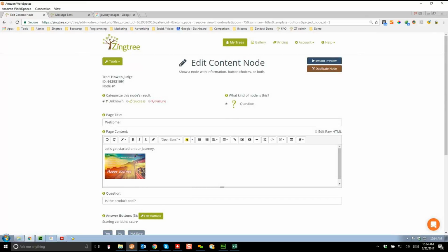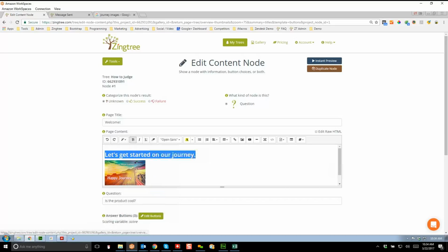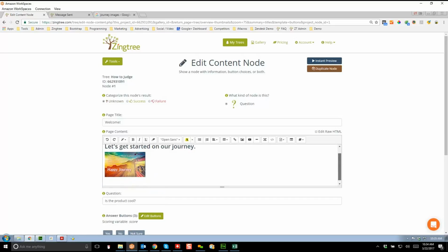You can change fonts, make it bold. I can make it a different style. So an application of that would be you get to a certain point in the tree and you've got a YouTube video that explains a complicated process. Exactly. And you would embed it at that point in the tree to point the customer to a solution.